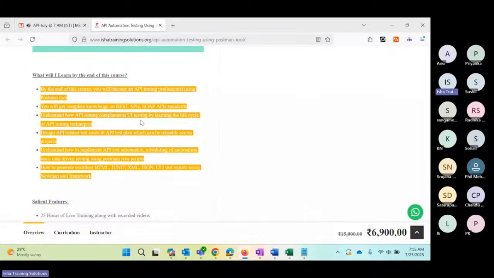And then I will be sharing with you the detailed API test cases and API test plan, so that you can reuse it for your projects or for your interview purposes. You'll be able to generate fantastic test reports in HTML format, CLI format, JSON format, or XML format. And also, you'll be able to integrate your API automations with tools like Jenkins as well. So that's the high level key takeaways for this course.